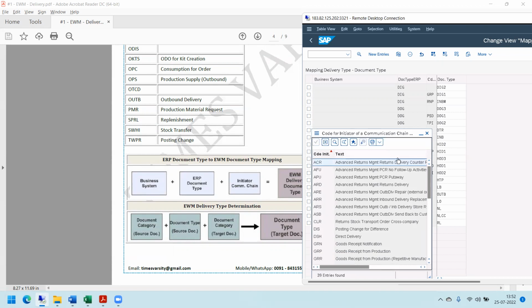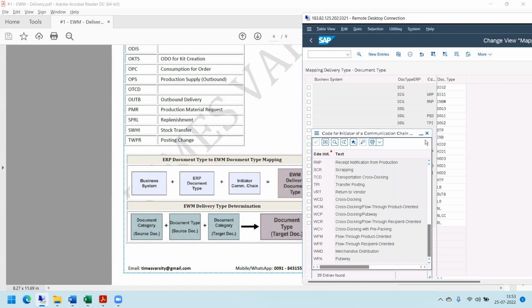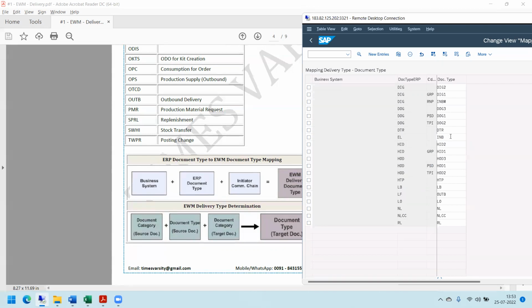All right. So for this initiator, if we look at the drop down, there are so many codes of initiator of a communication chain. So there are so many others. For the time being, I kept it blank so that it is applicable to all. Okay. So this one, EL, which is the ERP inbound delivery document type, is linked with the INB EWM delivery document type. Similarly, LF, the ERP outbound delivery document type, is linked with this one.